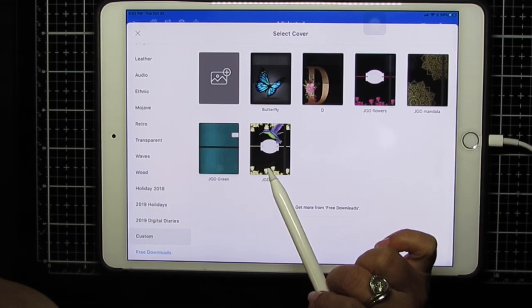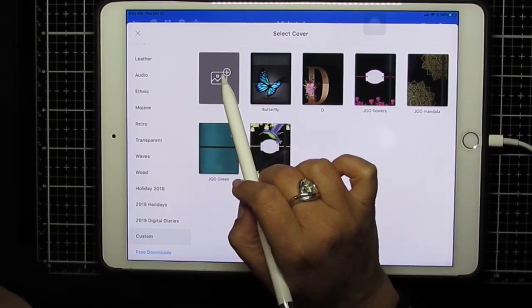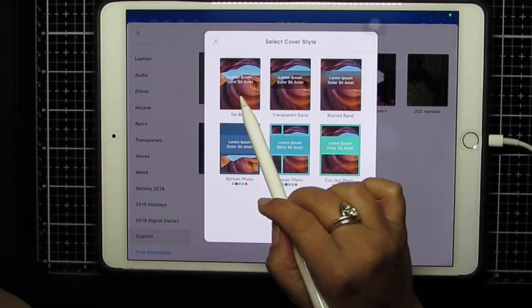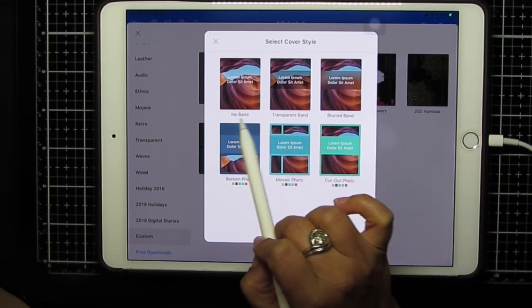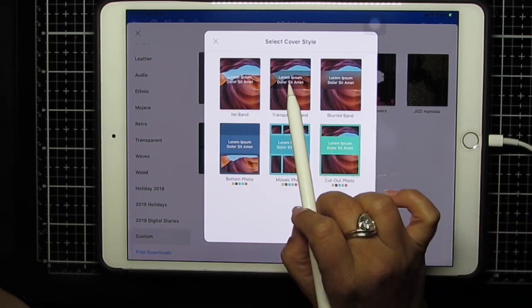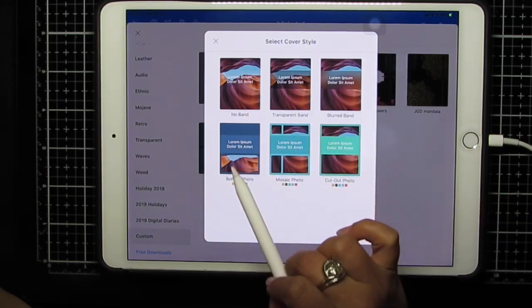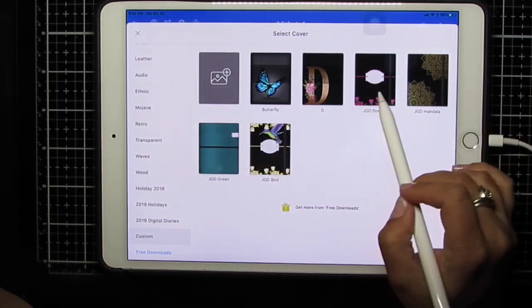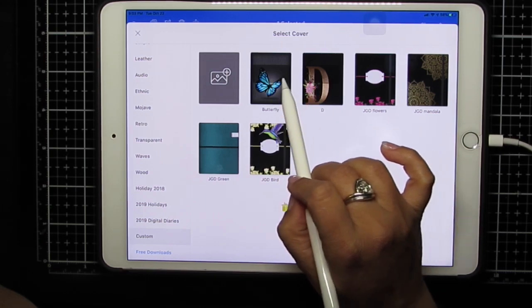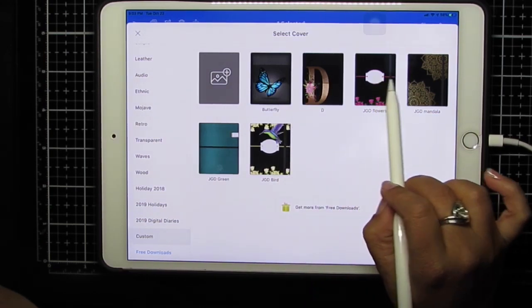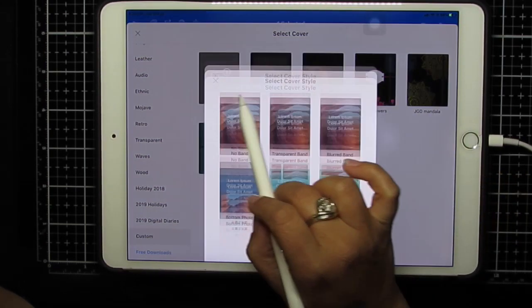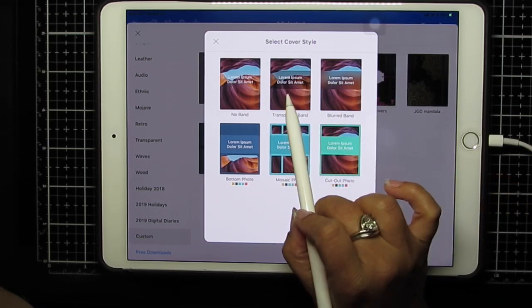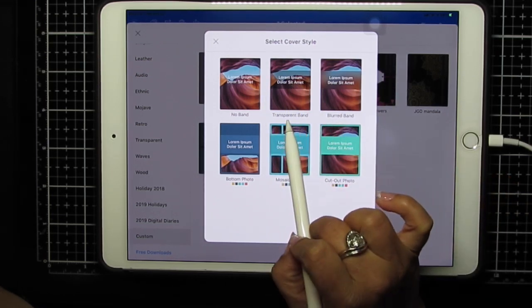You can use personal photos. It doesn't matter. If you click this to add, it's going to ask you if you want no band or a transparent band, a little blurry band. All of these bands cover your image. If you notice, these have bands and these don't. Okay, so it depends on how you want your cover to look. So those transparent ones were this one.